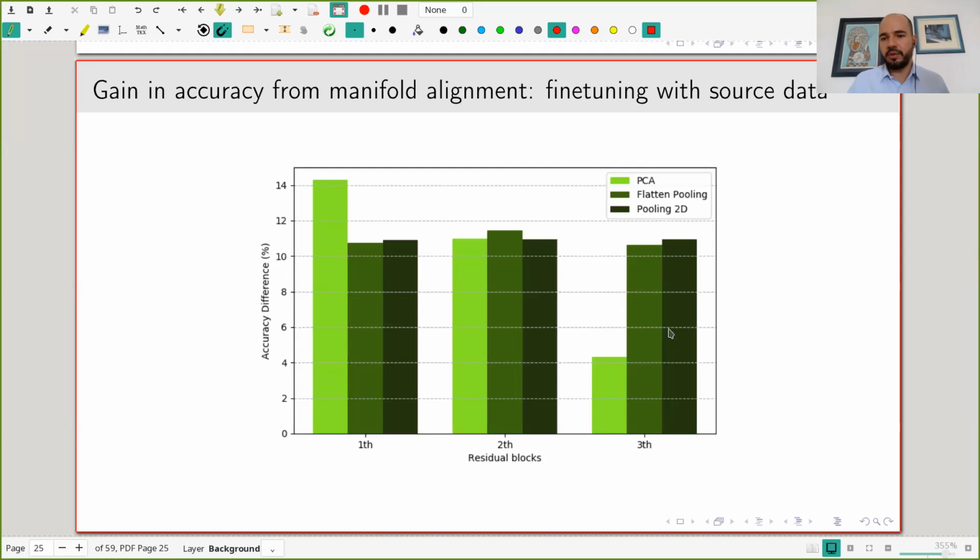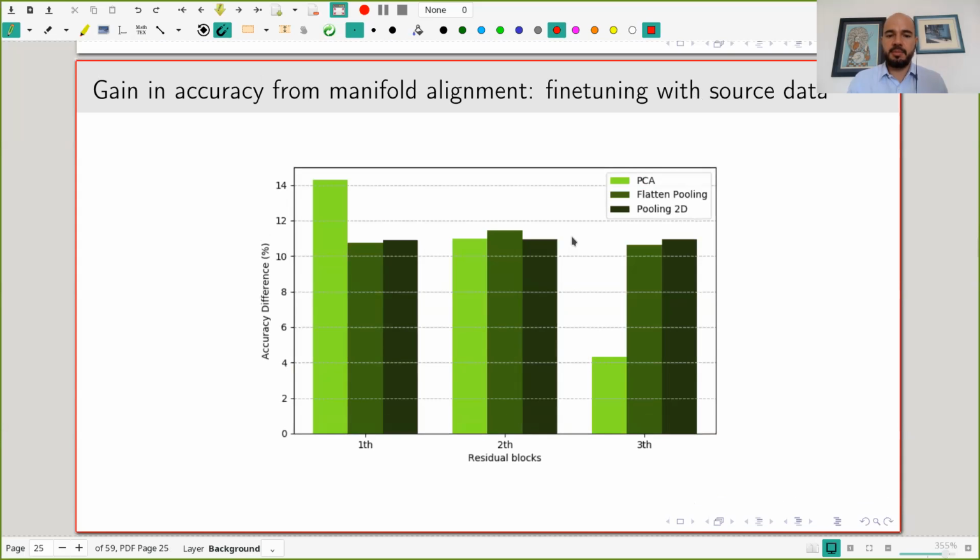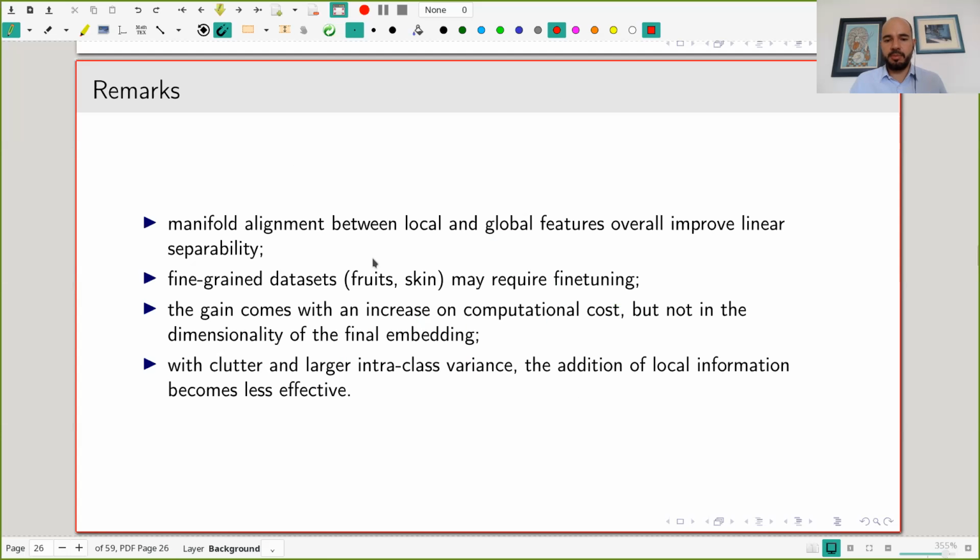But if we fine-tune with source data, so the first case is basically where we assume we cannot fine-tune it, but if you can fine-tune it, the improvement is even better. We also note that usually the first layers seem to be very good in this case, because as we approach the final layers, it becomes more and more like the global features, so it doesn't make much sense to make this fusion. So a few remarks on this work.